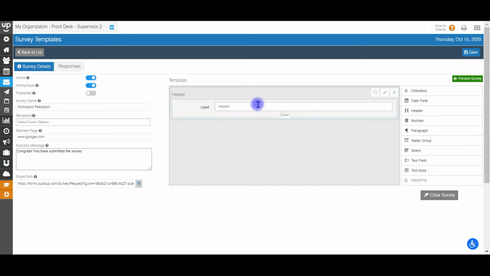And then the edit tab here is going to allow you to customize and say whatever you want. So I'm going to say survey. And then the X button here actually will delete this from the survey. So you don't want to do that. You just want to hit close and your options here will be saved. Again, the X tab is just going to completely delete that from your survey. So I do want the header and I want it to say survey.